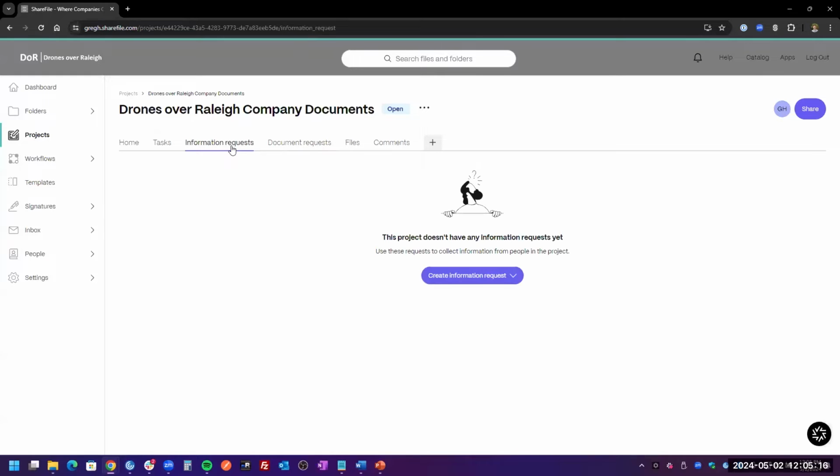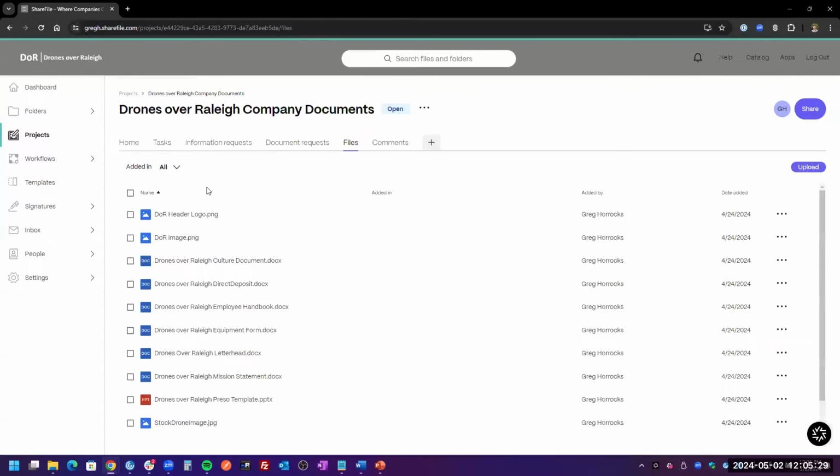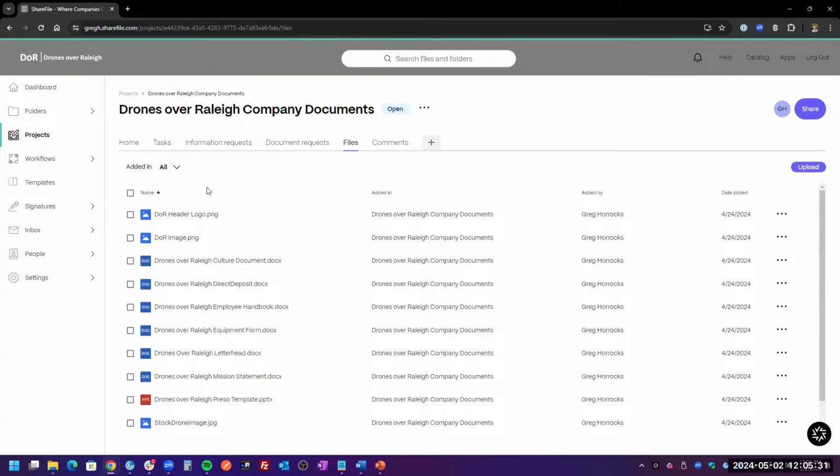Information requests. Information requests are going to be how you collect digital information using a form. We'll take a look at that in a little bit. You can also manage or share files pertaining to the project space. So you do have a file section here, and this is going to contain all the files that have been uploaded into the project and allow you to share individual files if, let's say, an outside client doesn't have the permission to view all files. And then finally, we'll look at the comment section.